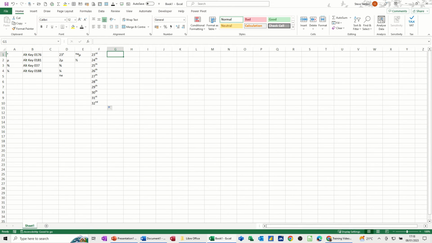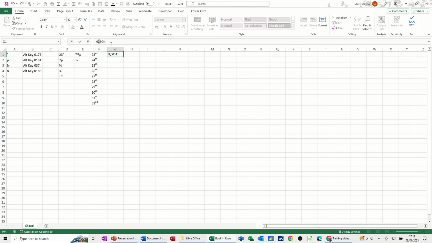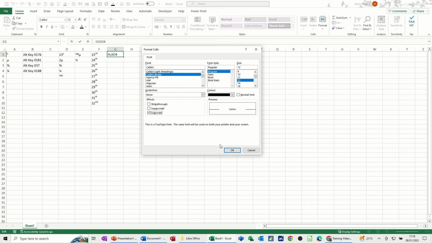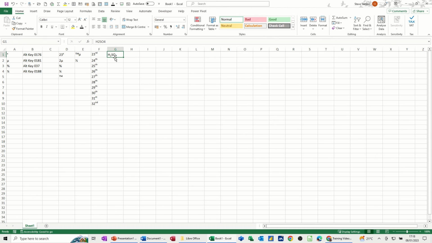Now, if I do a chemical formula H2SO4, which is sulfuric acid, the 2 and the 4 would be what's called subscript. So you highlight the 2, you go into that little font group, and you pick subscript, which is down. And the same with the 4, and subscript brings it down like so. So there you go, you've got subscript and superscript, and then that's picking it up.